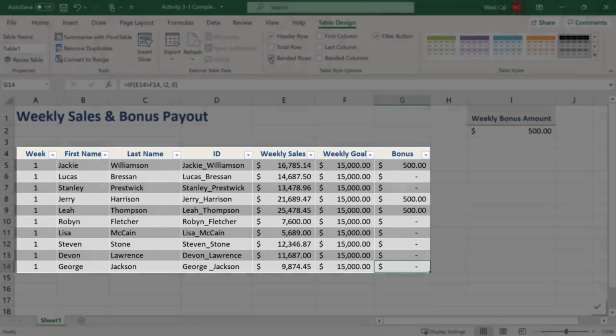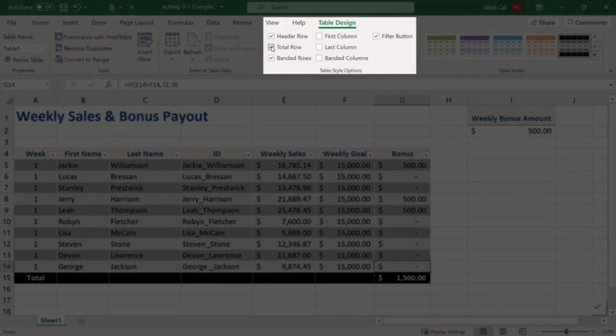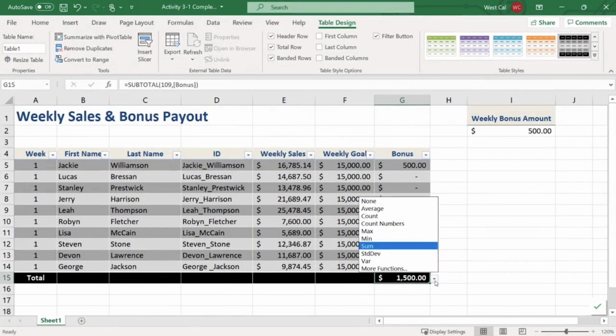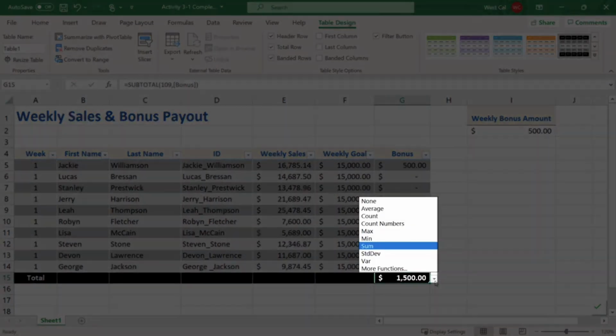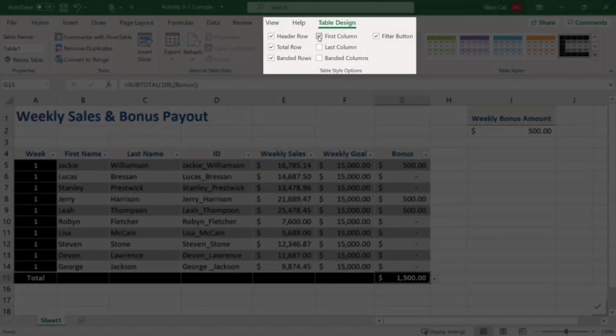Let's suppose you want to display the results of calculations that are done on a column-by-column basis. To accomplish that, you can click the Total Row checkbox. When you select Total Row, it also includes the Total Row drop-down arrow. If you click the drop-down arrow, you can quickly access functions that can perform calculations on your table data. Finally, if you want to emphasize the first column, you can select the First Column checkbox.